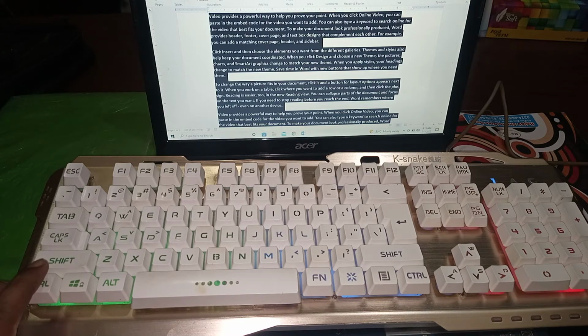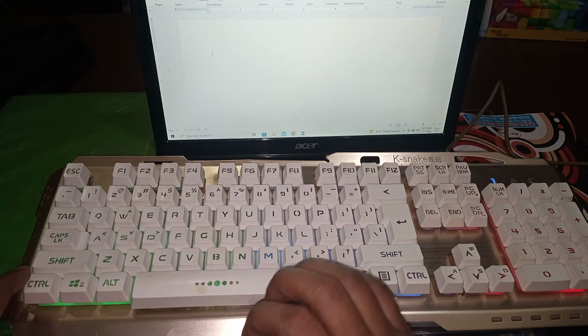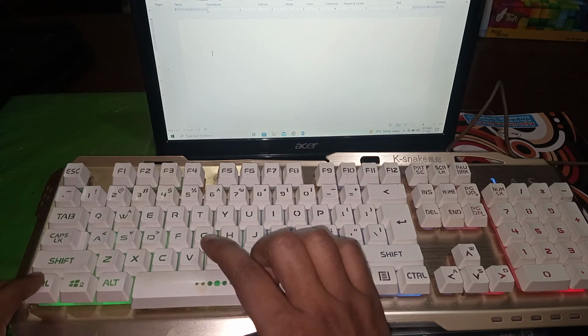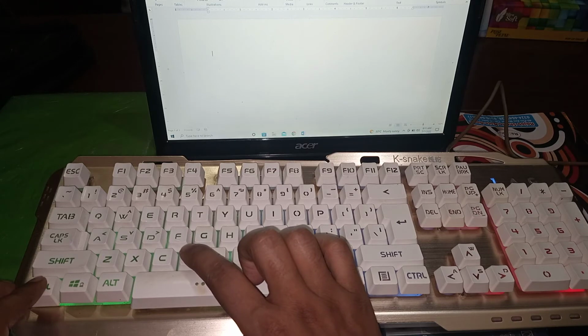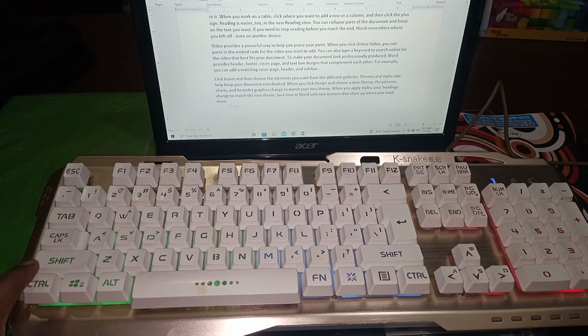Now I can paste it to some other page. I will take a new page and here I will paste this text. Now what is the shortcut key for pasting the text? Control plus V. Press control, hold it and press V. Now you can see that the text has been pasted in a new page.